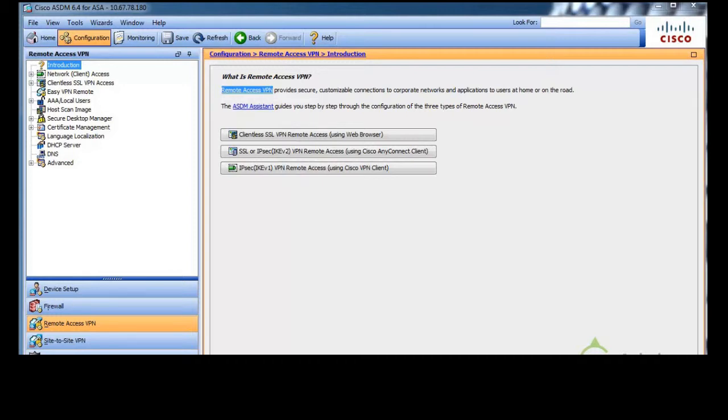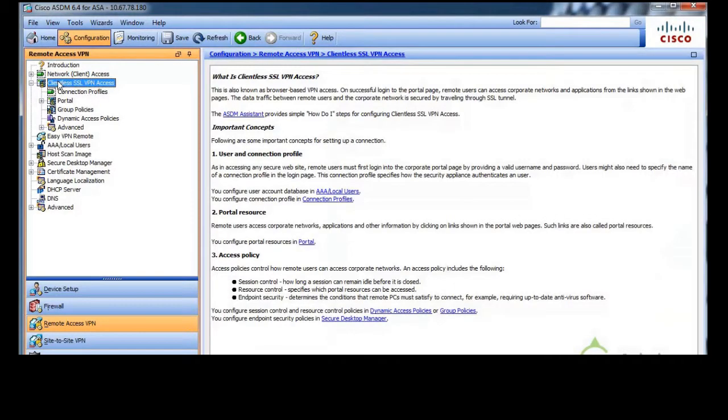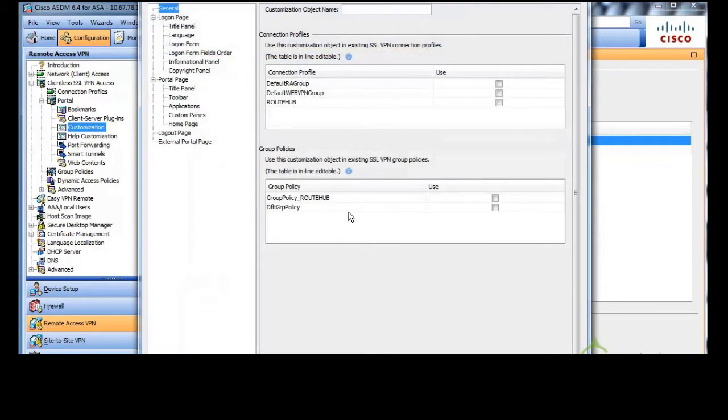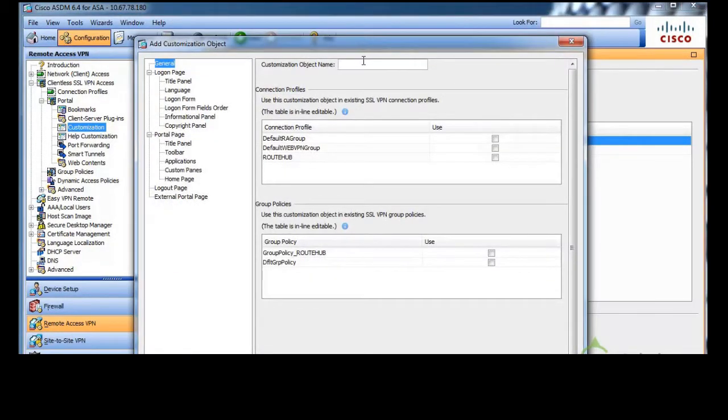So to do that, first make sure that you're under Configuration and Remote Access VPN. Now we're going to go to Client List SSL VPN Access, and then down to Portal. Then down to Customization. These are the default customization objects that exist. One of them contains that generic page. So we're going to add a new object. Let's move this down. I'm going to call this RHG. This will be for our connection profile called RouteHub that we created during our VPN wizard.